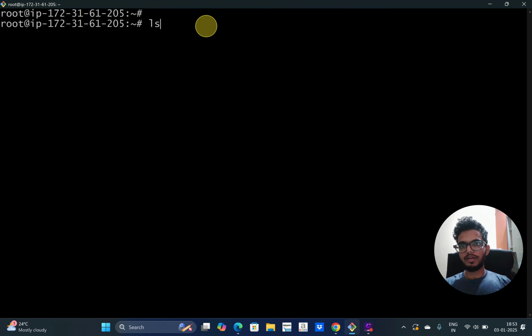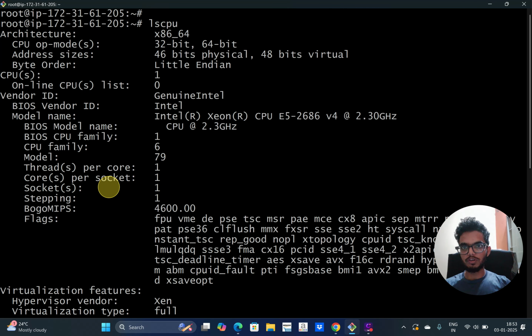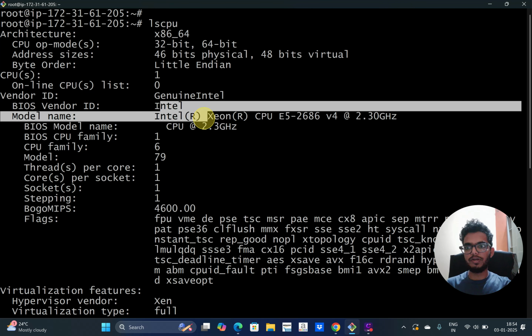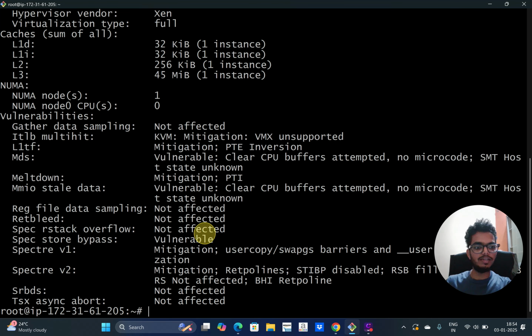So for CPU, I can just run the command lscpu. It will list the information about that particular CPU. So I will get the details like the architecture, then CPU mode like 32-bit and 64-bit, then the vendor ID and model name, that is Intel. So these kinds of details I will get when I run lscpu.